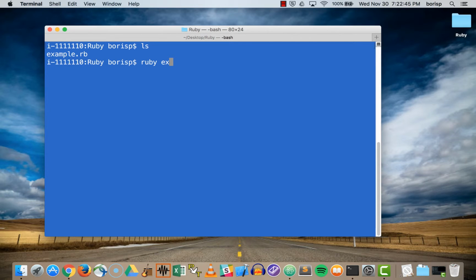And in this case, since we only have one file and it begins with the letters EX, at this point I can auto-complete. You auto-complete by pressing the Tab key on your keyboard. There you can see that the terminal has filled in example.rb for me. You can either type it in or use these shortcuts to accelerate your process.